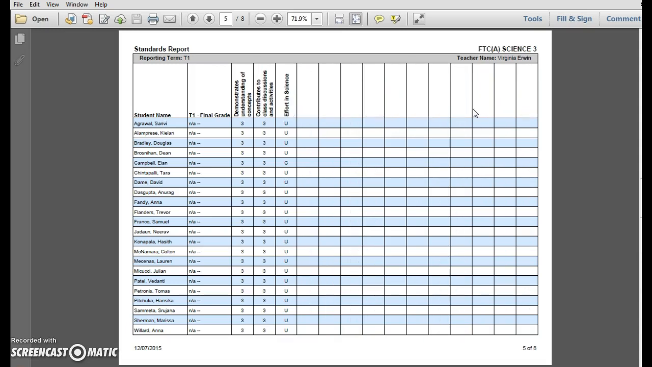I hope that was helpful. Again, you can either save this file locally to your computer, you can print it out, and I think this is a good way to either enter standards manually before you sit down in front of the computer or verify what you've entered. Hope it helps.